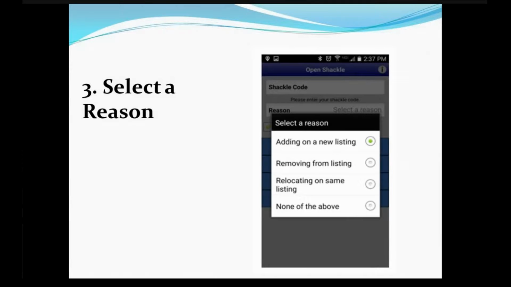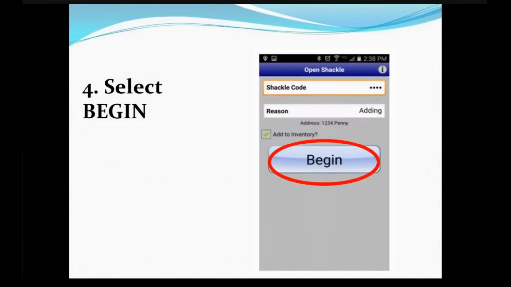As you can see, you have add a new listing, remove from a listing, relocate on the same listing, or none of the above. If you do add a new listing, note that it is going to ask you for either an MLS number or the address of the listing so it can assign it to that listing for you.